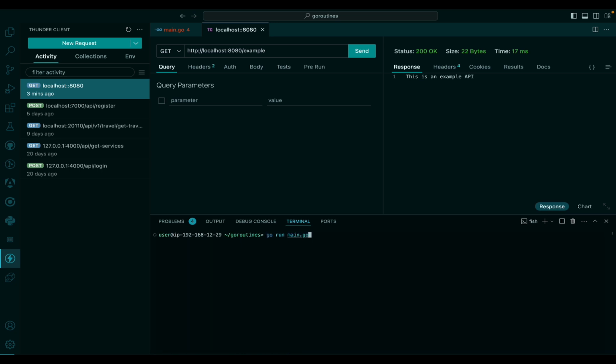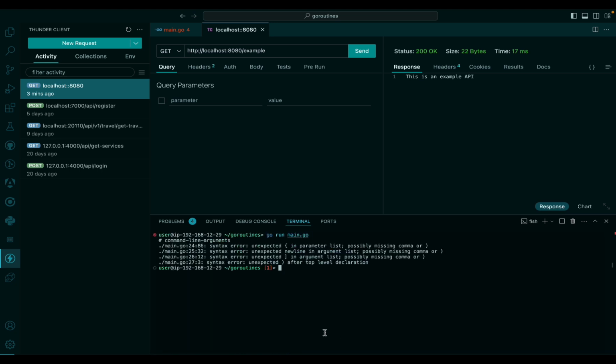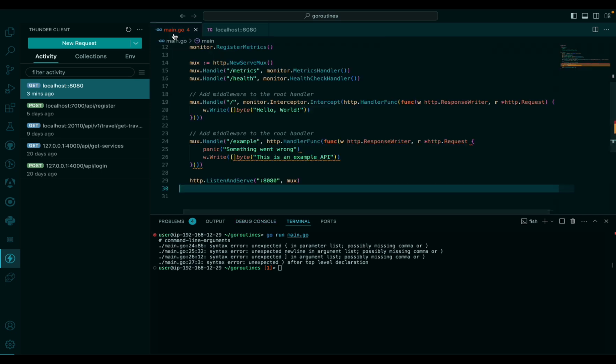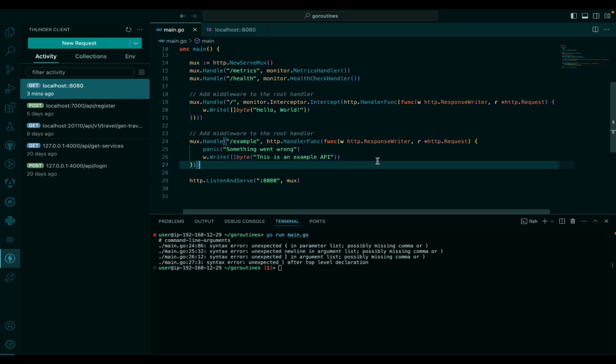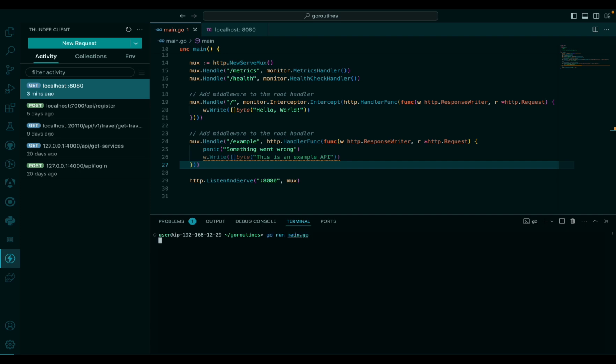So then let me run this package again. It's saying something is missing. Where is that? Okay, we made a mistake here. Yeah, see. Okay, let me save, and then let's run the program again. Let me clear. Okay, so everything is running the way it's supposed to.